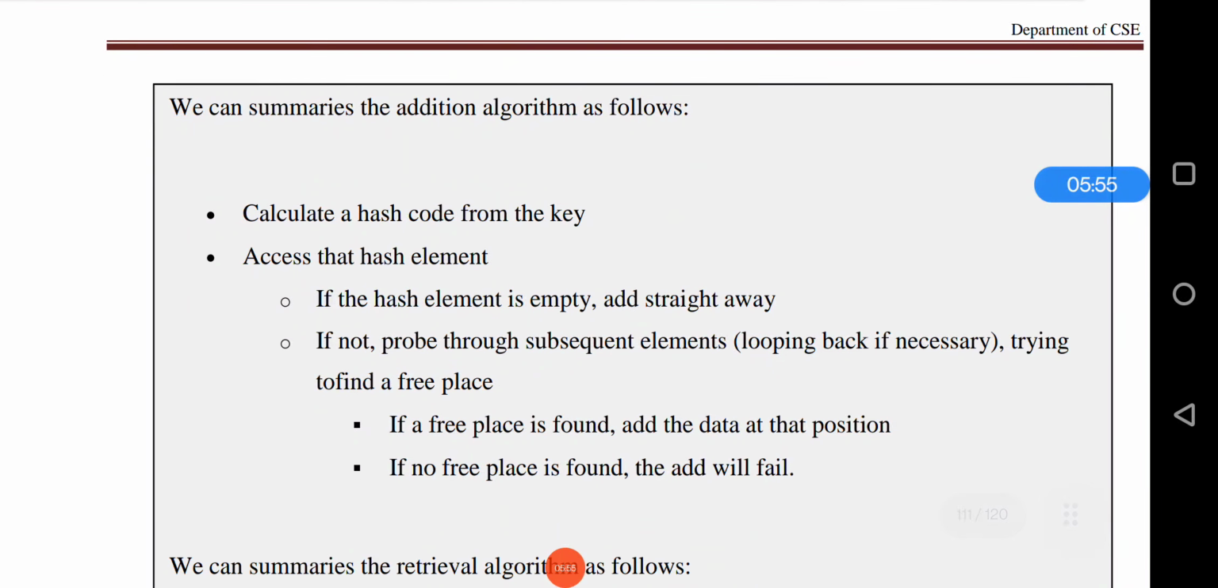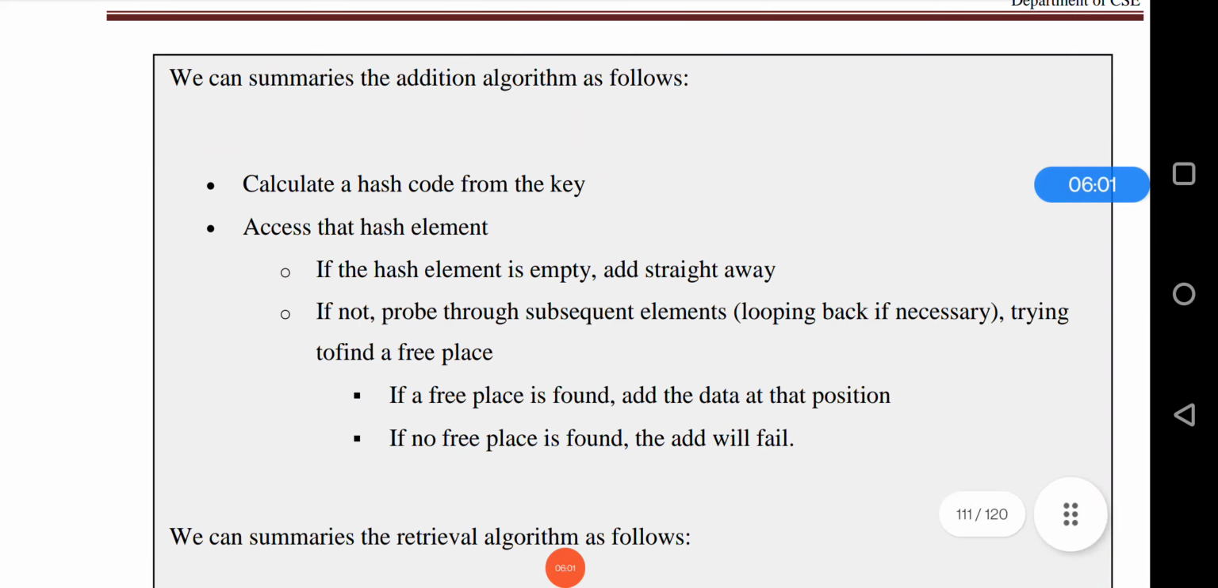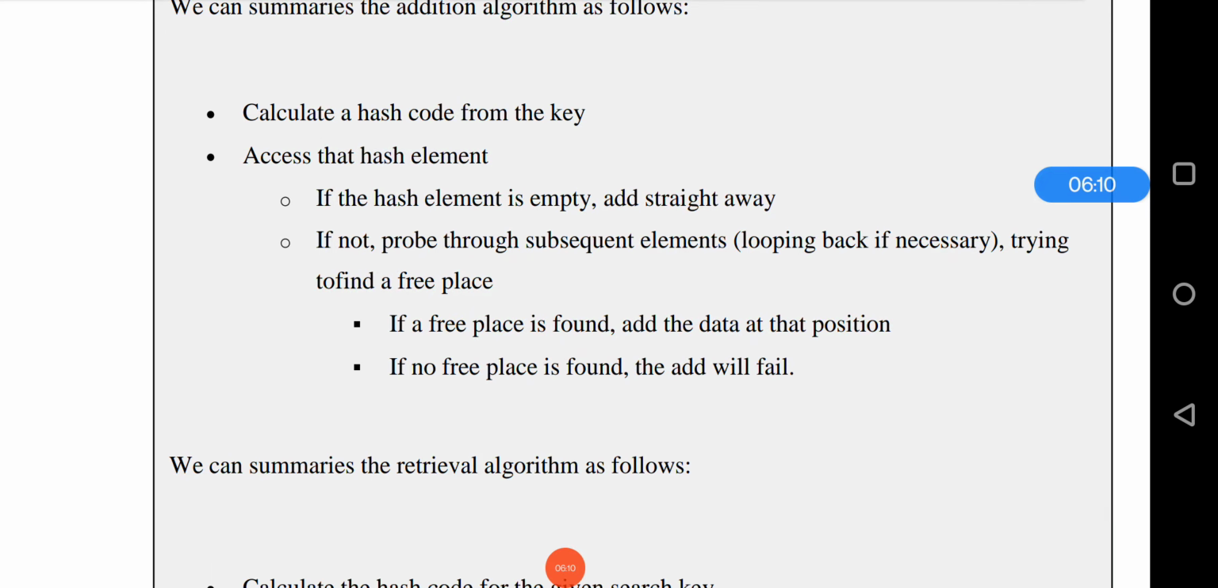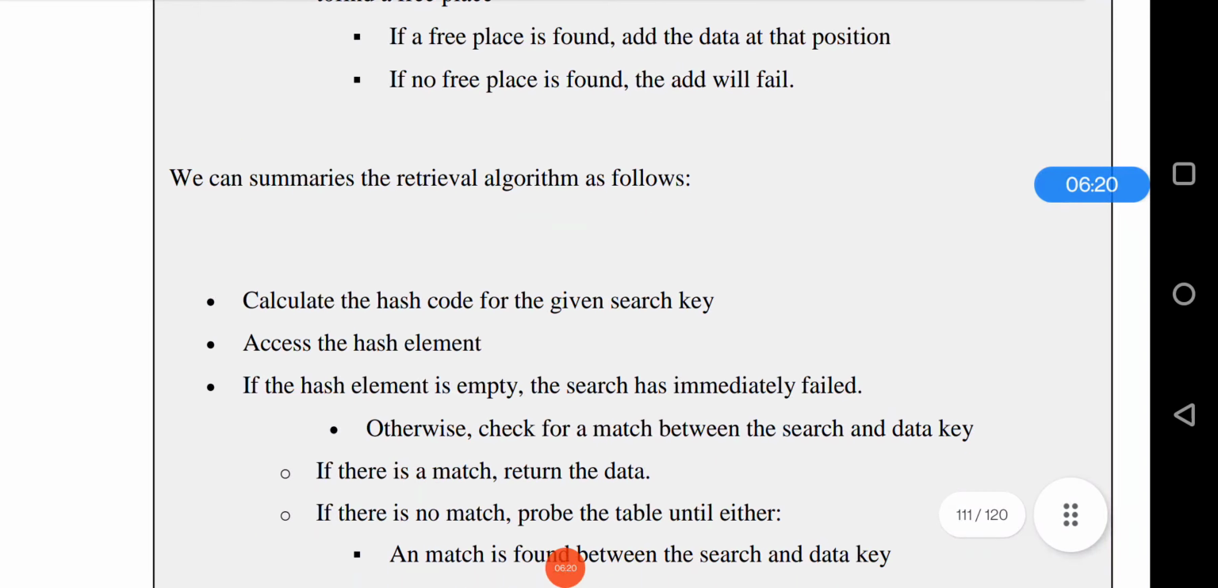So we can summarize it. We calculate the hash code from the key. We try to access the hash element. If the hash element is empty, we will directly add it. If it is not empty, we will probe through subsequent elements trying to find a free place. If a free place is found, we will add the data at that position. If no free place is found, we will say that the addition failed.